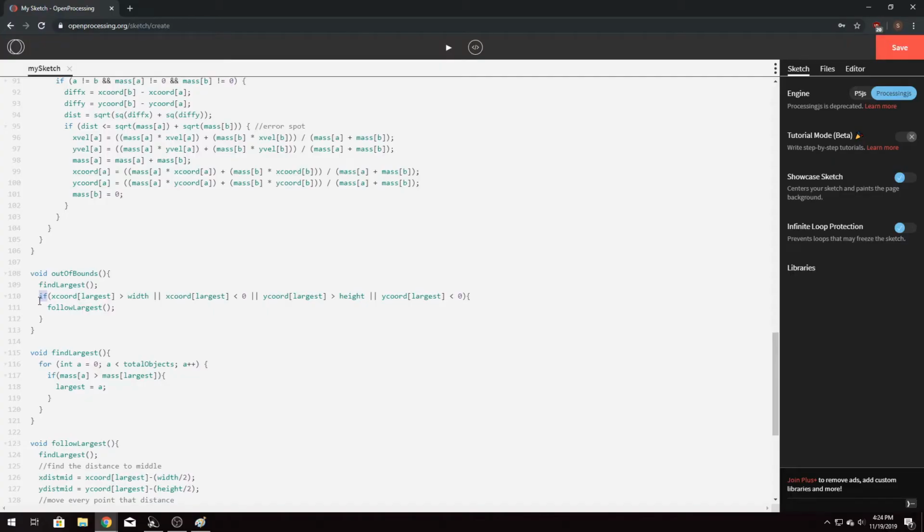Now, to implement this into our code, we need an if statement. The first condition is if the x-coordinate of the largest body is more than the width of the screen, which would mean that it's out of bounds. These two vertical lines mean an or statement, which means that if either of the conditions on its right or left is true, the function will return true.